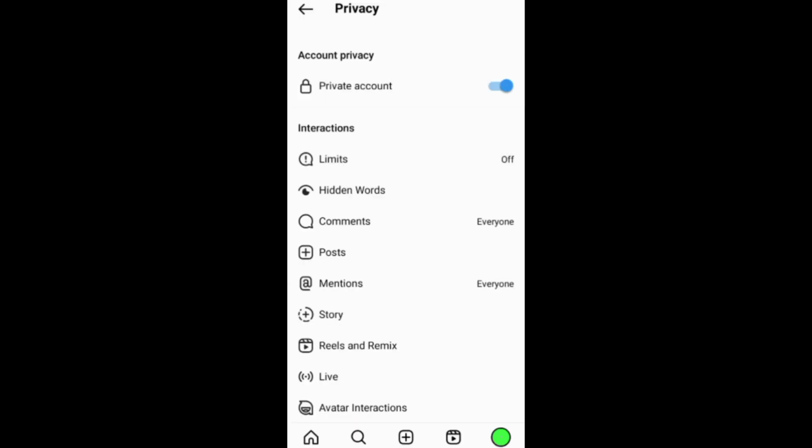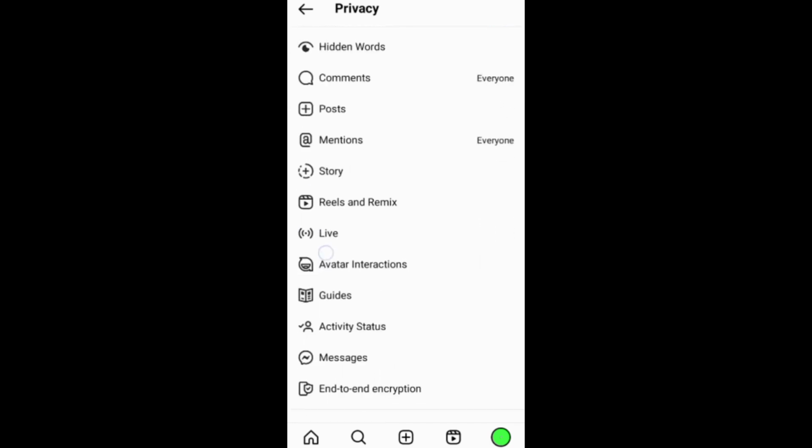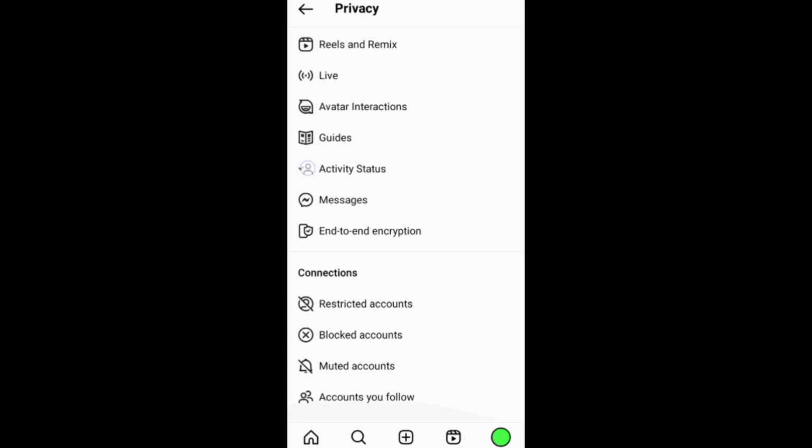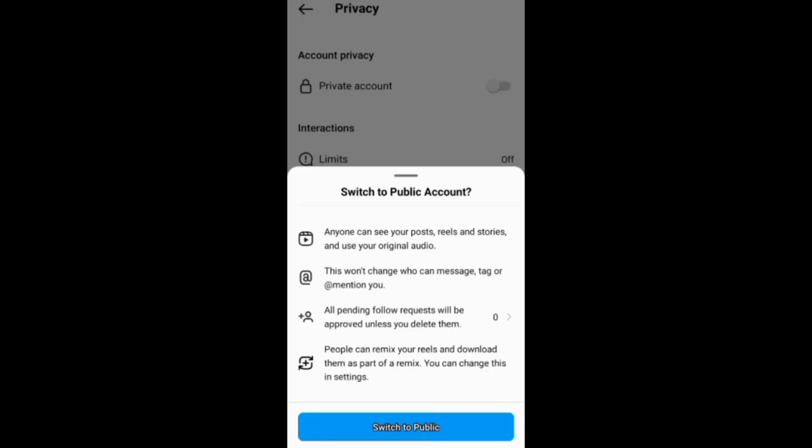And on this same screen, you can make other private settings on all these sections to make your account even more private. And to make your Instagram account public again, you just need to turn this toggle button off. And as you can see, if you had pending follow requests when you had a private account, then the requests will be approved automatically unless you delete them.